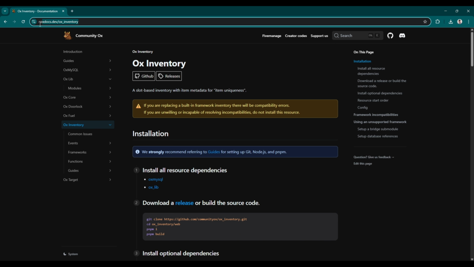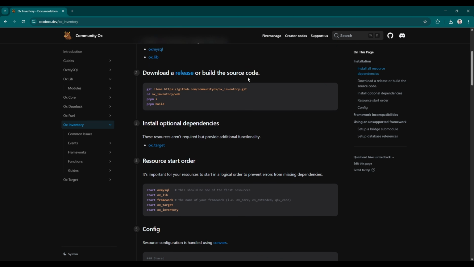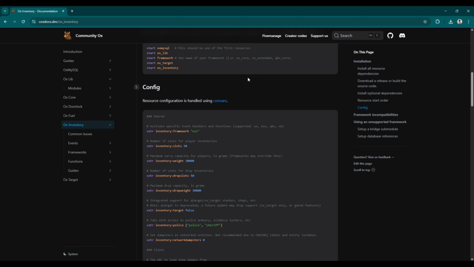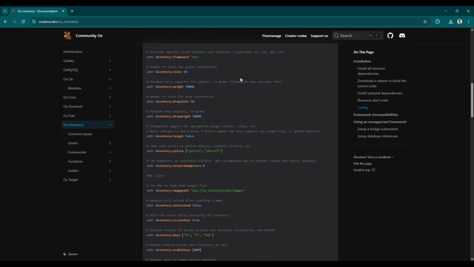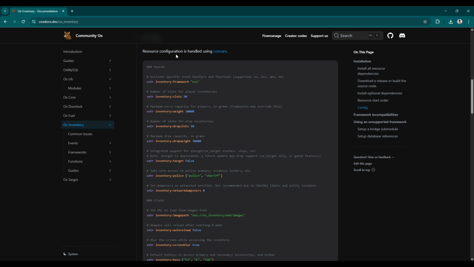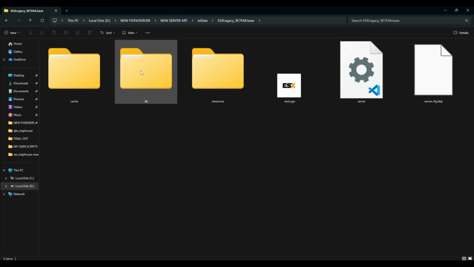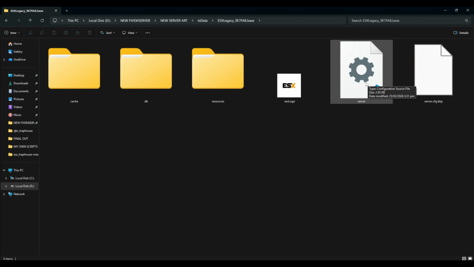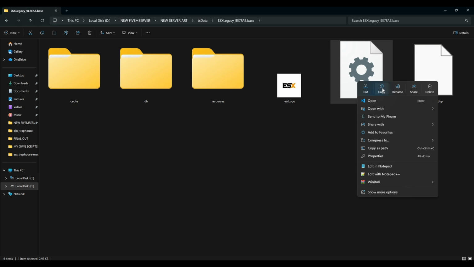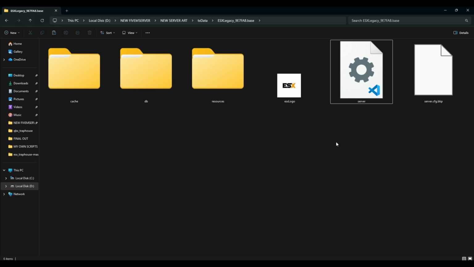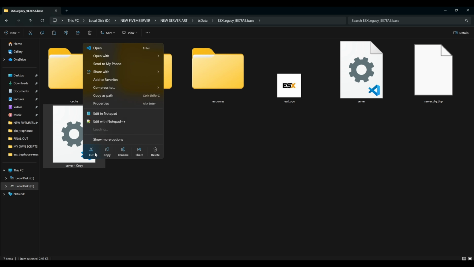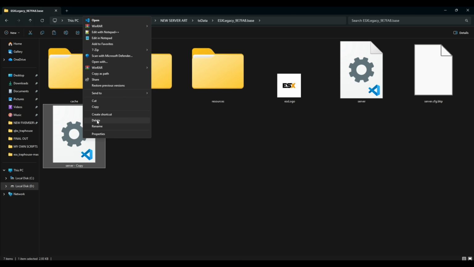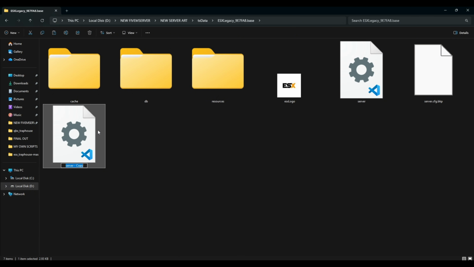Now, please refer to the OX inventory documentation. There is something important that needs to be addressed to ensure you have full access, and that the installation of OX inventory is correctly completed. Let's go back to our FiveM resource folder where the server configuration is located. Now let's copy the server file and rename it. This is the easiest way to create a configuration file for OX inventory.